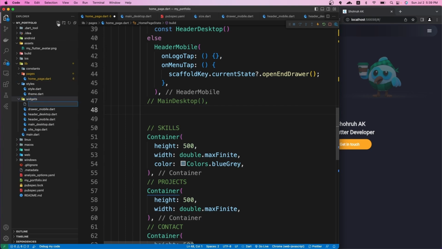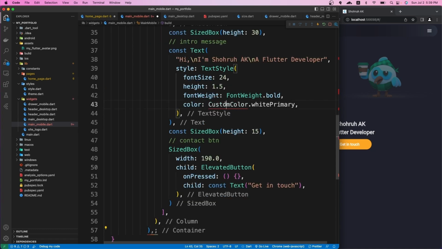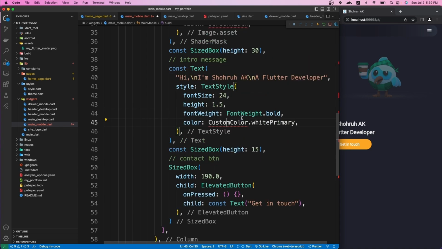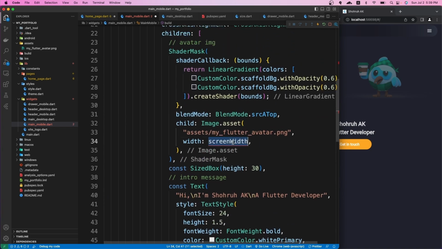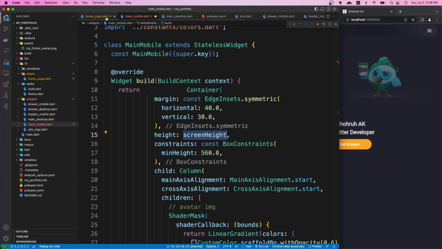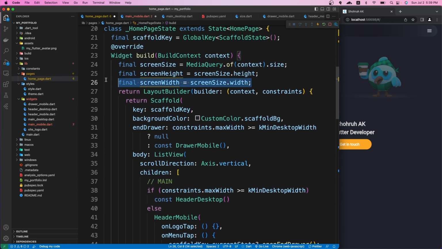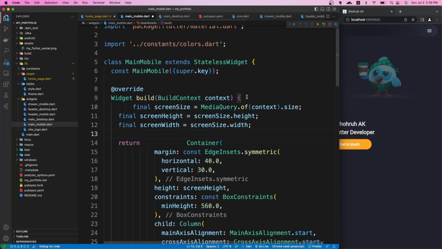I will create a new file, and this will be main_mobile.dart, and a stateless widget. This will be MainMobile. Instead of this placeholder, we are going to return our copied widget. Let's import all of our missing components, and let's remove this. And we need screen width here and screen height. Okay, again, we will come here and copy all of it, and we can paste it inside this build function just like before.